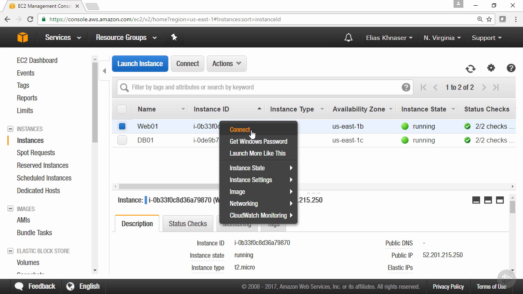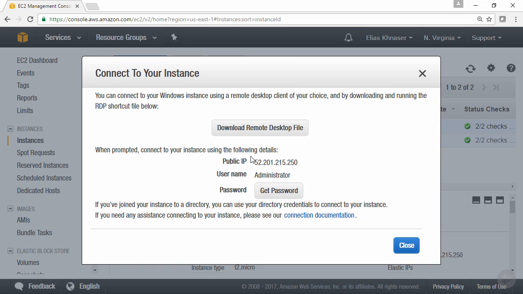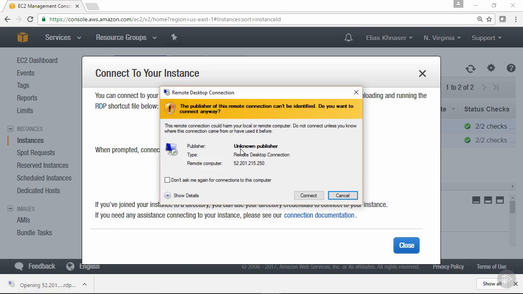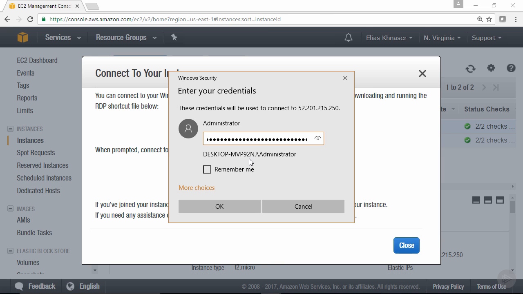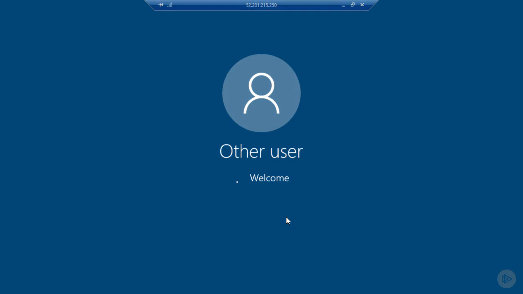So just to make things easier, I'm going to go ahead and click on connect. When you do that, it allows you to then download a remote desktop file, so it automatically launches it for you. The only thing that you would have to do at this point is enter the password. So let's go ahead and do that. I'm going to click on connect, and at this point, I'm going to paste the long password that I copied from earlier. And voila, it is now connecting to the server.